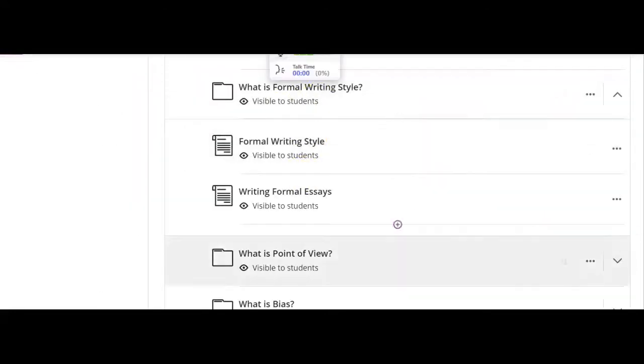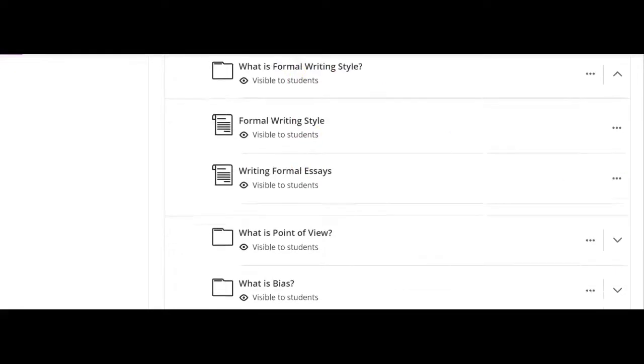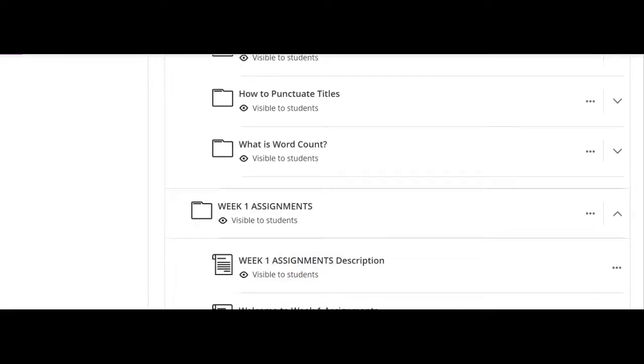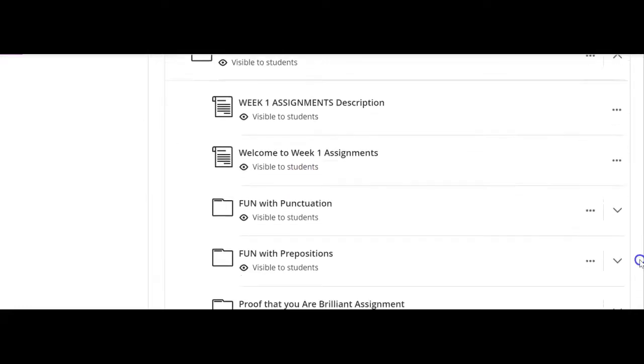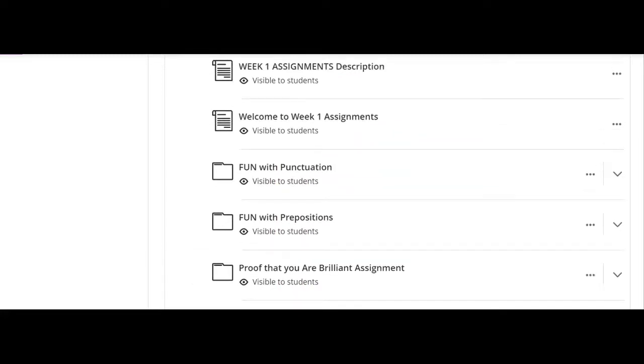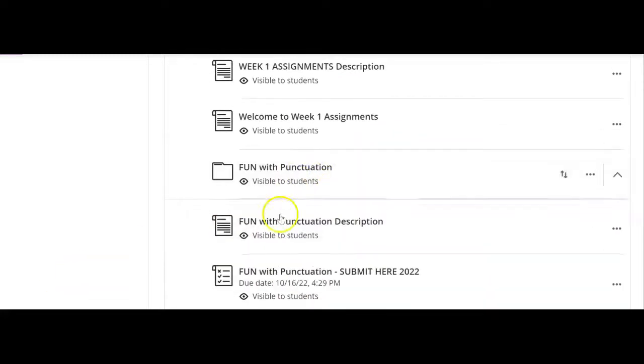When you've studied each of the pages that are contained in the weekly module, then you will come down to the week assignments. And when you see those assignments, you will see what the description of the assignments are. Welcome, and here are the assignments for this particular week. And this is where the assignment is submitted.